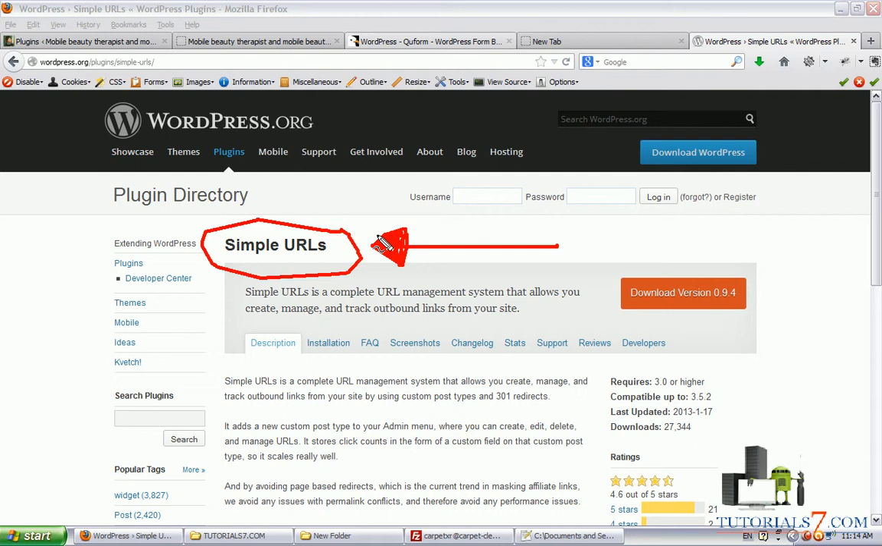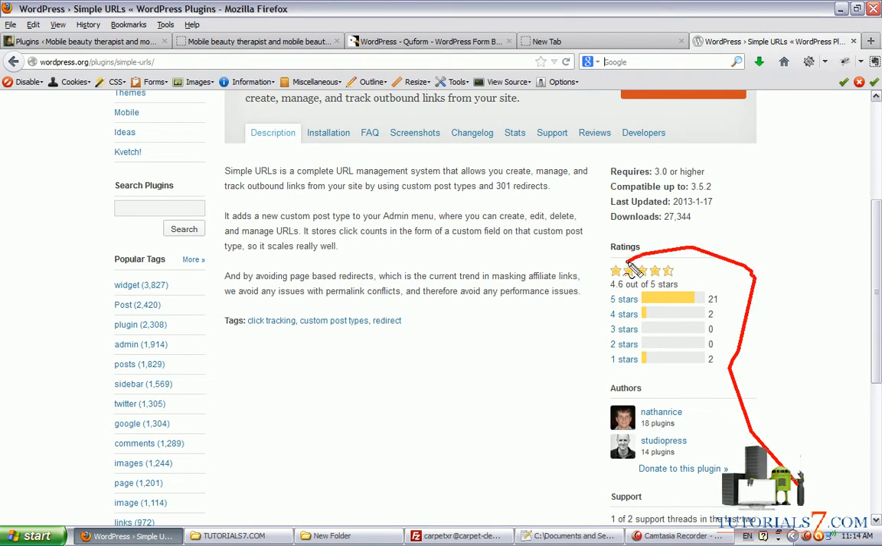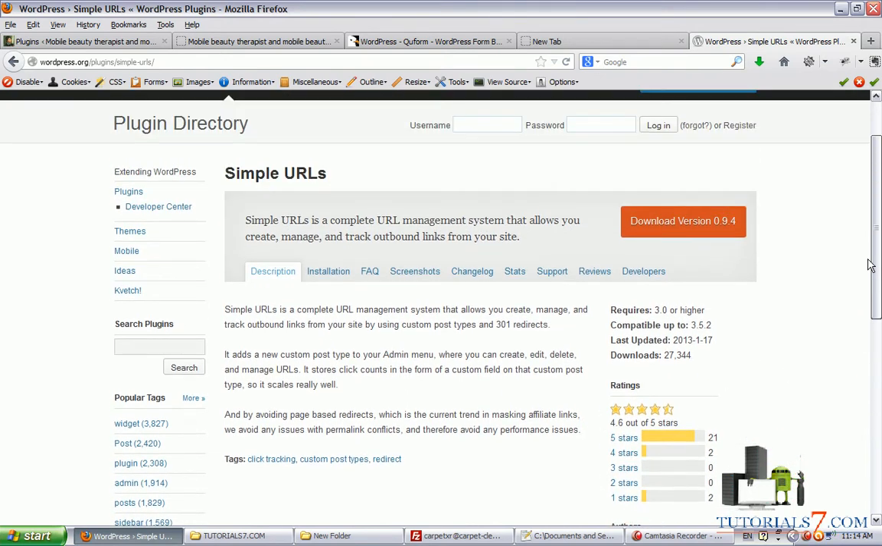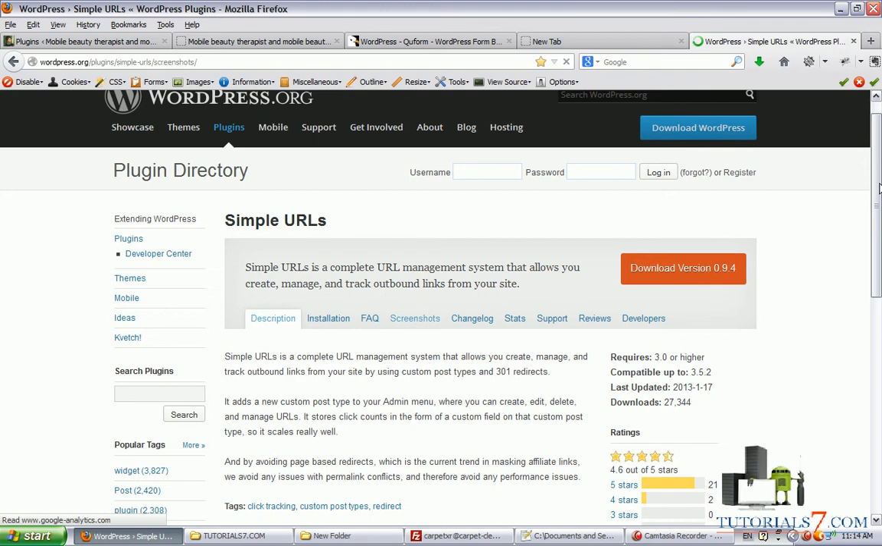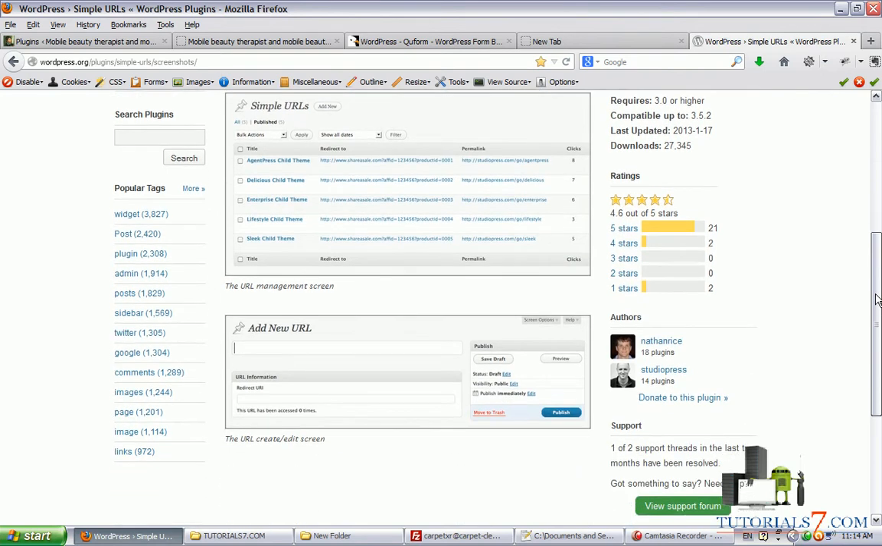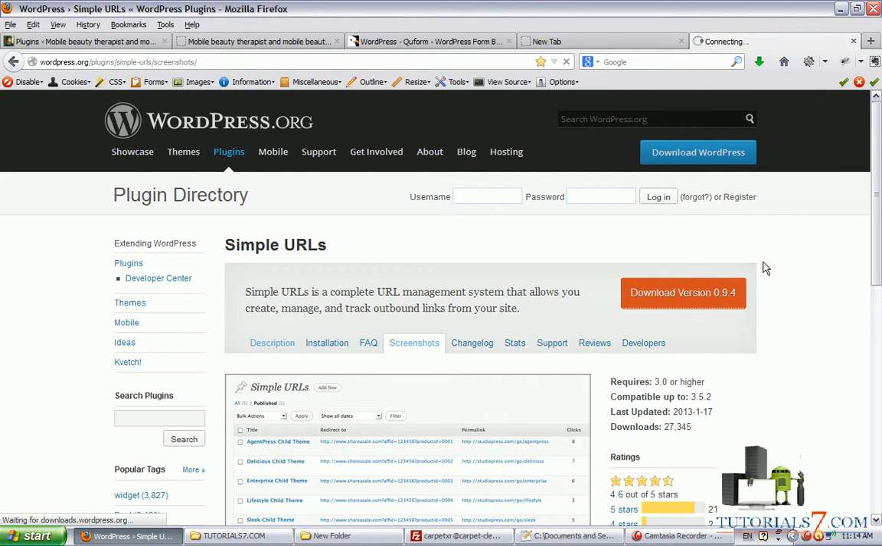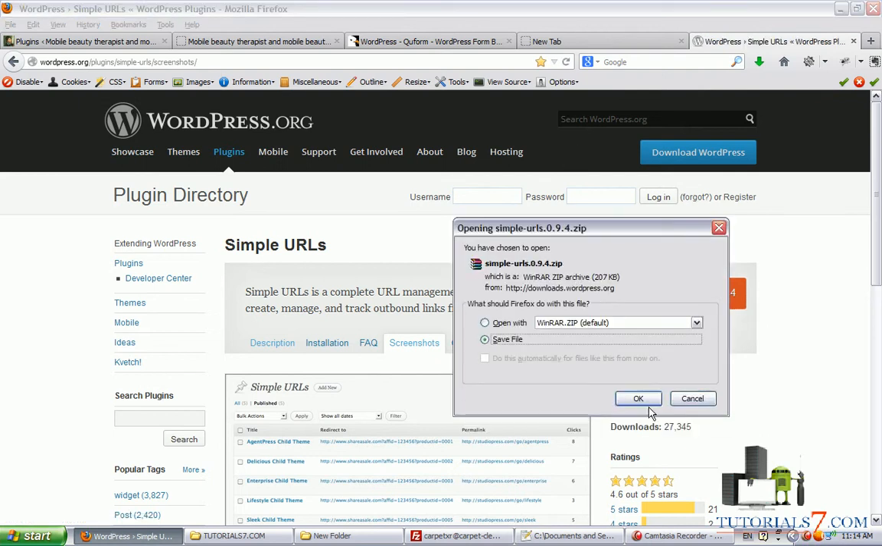So how can it be done? There's one very nice WordPress plugin called Simple URLs. And now we will see how to install it and how to use this excellent plugin for hiding your affiliate links. As you can see, it has a very high rating, so it is extremely popular for people who are selling affiliate products. All right, so let's download this version and see what's inside.